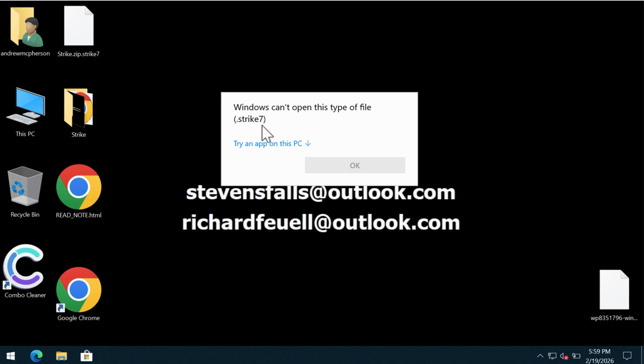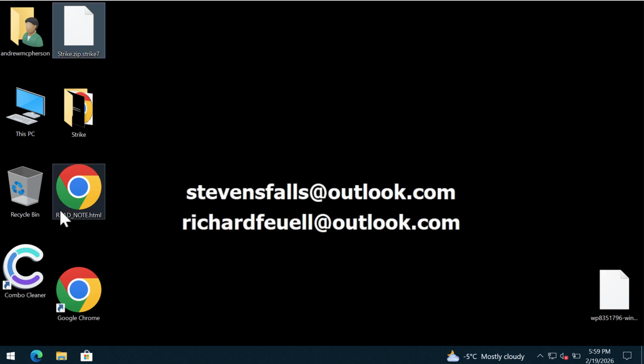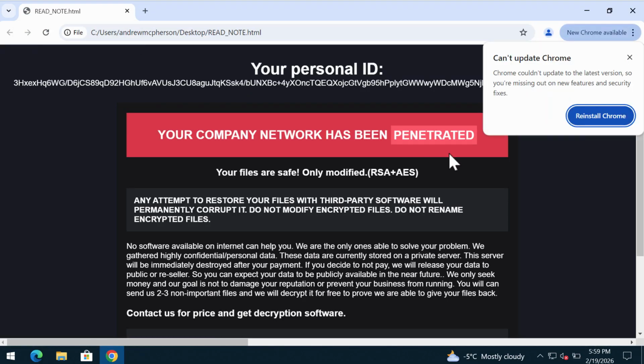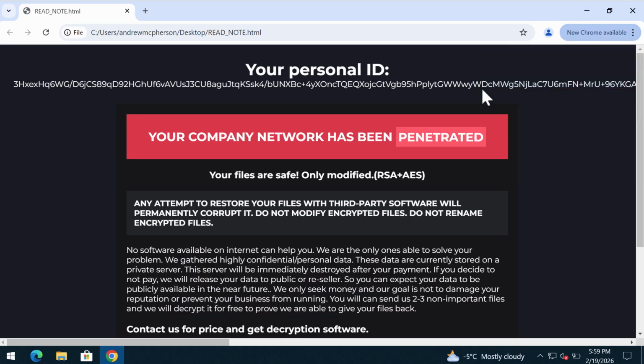So these are the results of the ransomware's attack. The ransomware appends this Strike7 extension to the file names, and it also reveals the ransom note titled read note HTML. The ransom note tells the victims to pay a special ransom for file restoration. Definitely paying the ransom is not a good idea. Don't waste your money and don't pay the ransom.